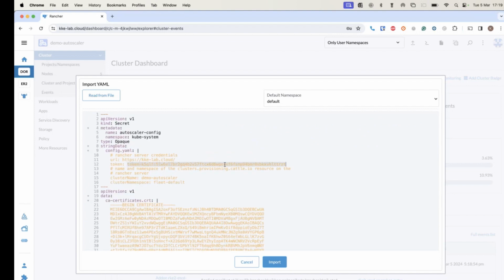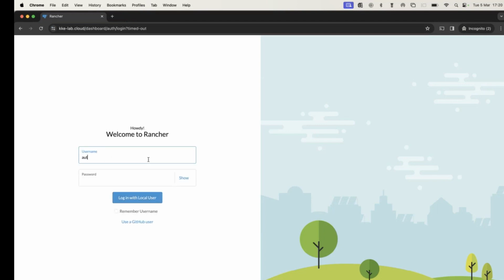For the deployment, I need multiple pieces of information. So I have my secret. For the configurations, I need to specify the Rancher URL. Here it's already set up. I need to give the token of my user. So for that, I will connect with my user and get a new token.